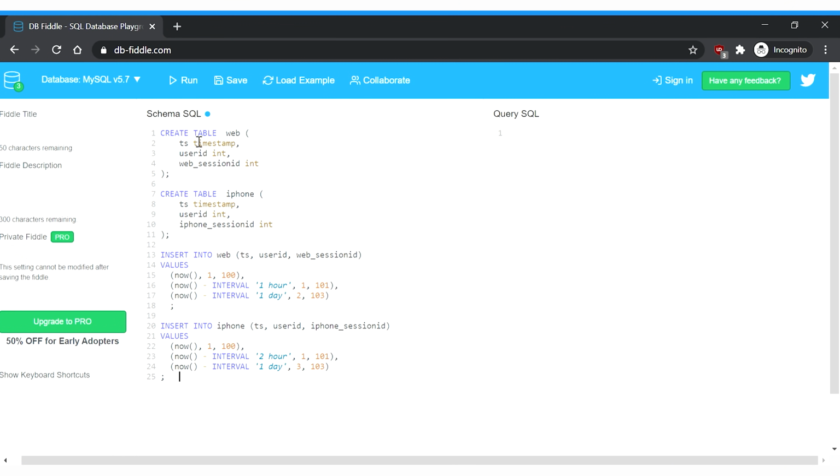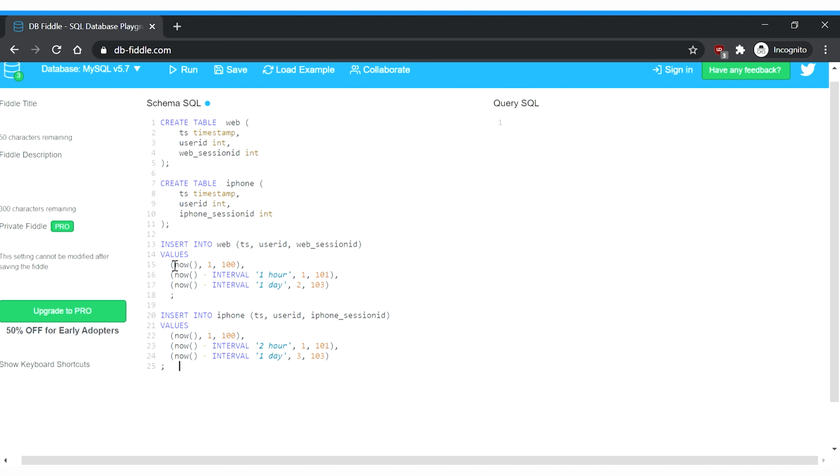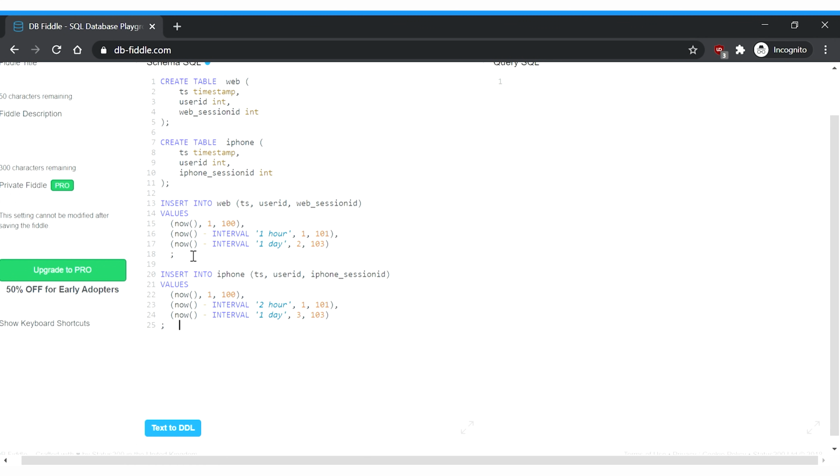So this is SQL Fiddle, and I just copy-pasted some dummy data that I made previously, for the sake of time. You guys don't have to watch me trying to come up with data to put in. But I'll still go over it with you. So I created two tables, one called web, one called iPhone, which is exactly the tables that we assumed we had when we were writing the query. So it has timestamp, user ID, web session ID, and for iPhone it has timestamp, user ID, and iPhone session ID. And I also inserted some values to test out our query with.